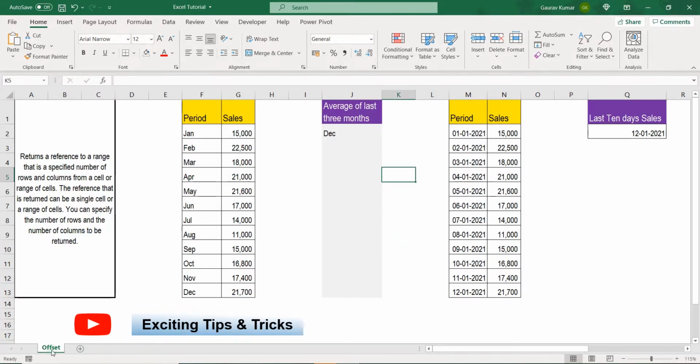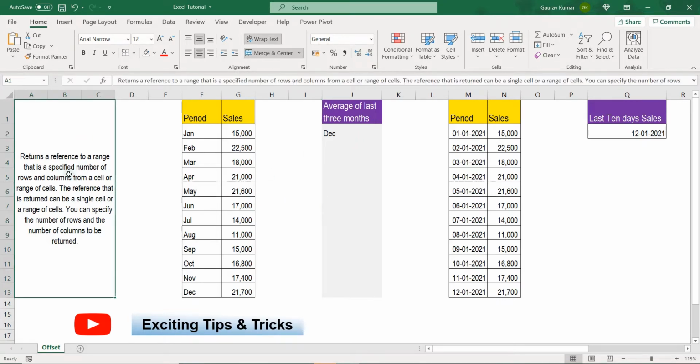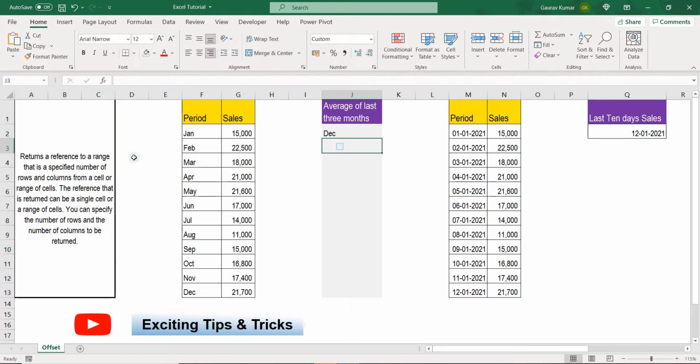Today I will discuss how to use the OFFSET function in Excel. This is a very fantastic formula when we want to apply any aggregate function using a dynamic range. This is the definition for the OFFSET function. Instead of reading this definition, I will walk you through a practical example.